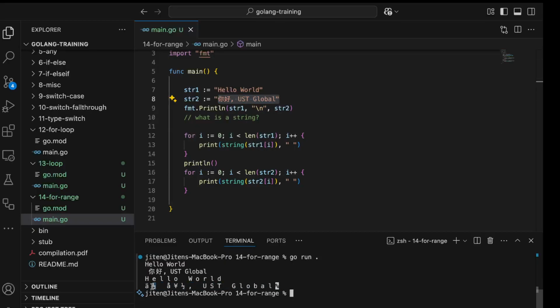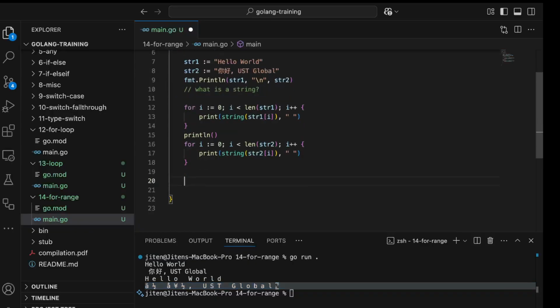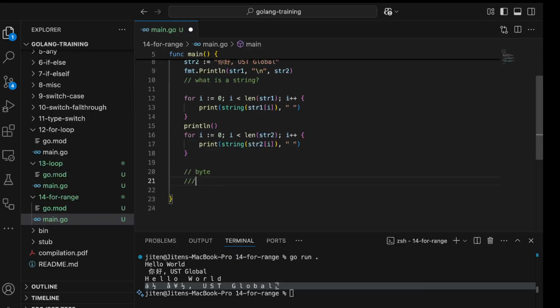This can be solved. One way is to convert the string to runes. We will see later on. A string can be converted to a rune array. You know that rune. A string can be converted to bytes, in fact a byte array. We will discuss arrays. You know what byte is and what rune is.